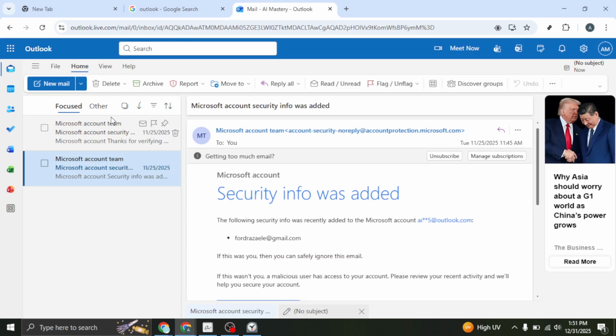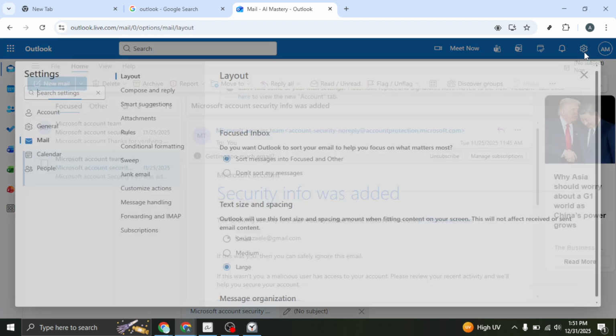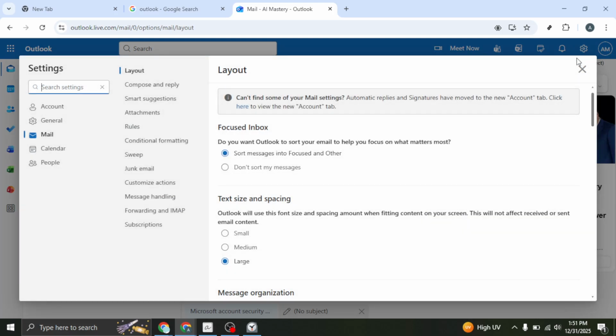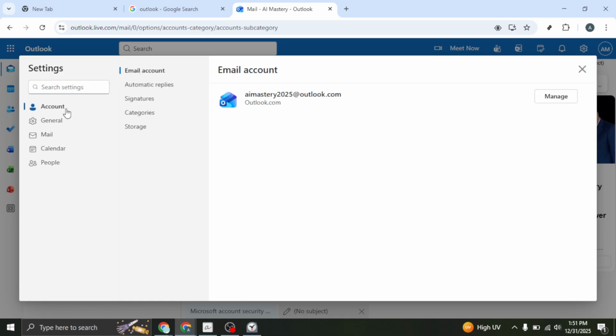Once your mailbox is open, look to the top right corner and click the gear icon to open Settings. This is where Outlook groups all of the controls you'll need. In the panel that appears, locate the Account area. The exact wording can vary slightly depending on updates, but you're looking for the section that includes your account and mail options. Inside there, select Automatic Replies.